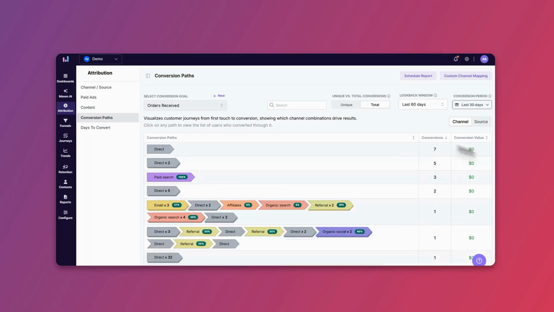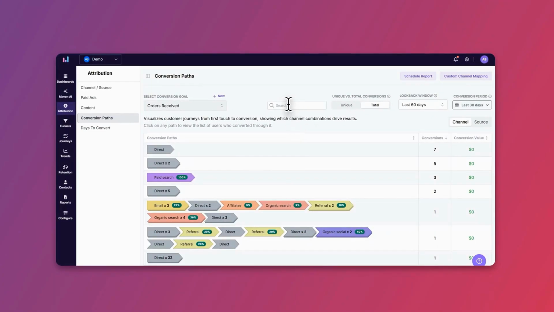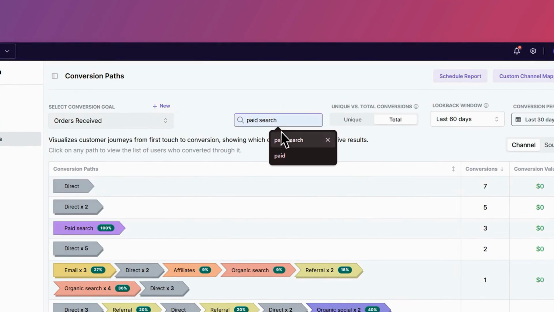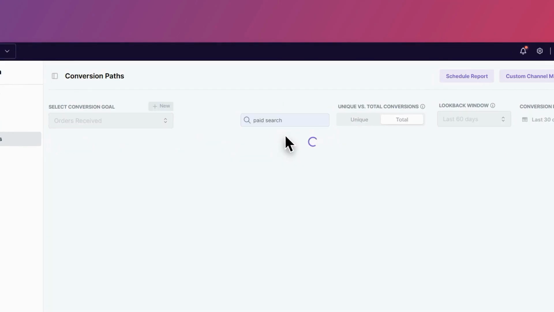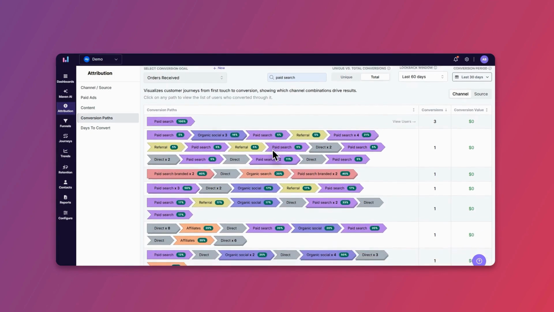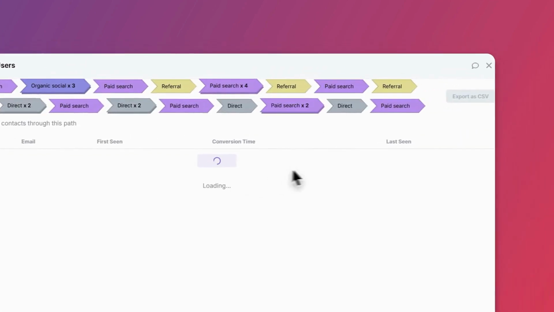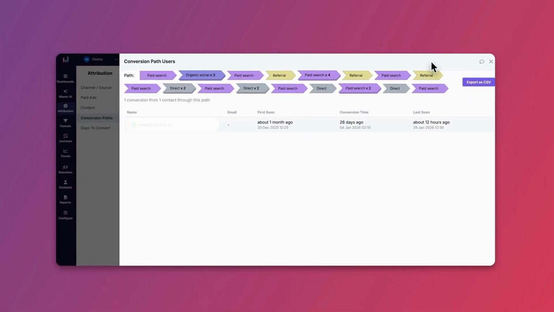Now let's filter paths using search. Let's say we want to focus on a specific channel, for example, paid search. Using the search bar, simply type paid search. Usermaven will instantly show you only those conversion paths that include paid search, allowing you to see how paid search contributes across the funnel. If you click on any conversion path, you can drill down even further. Usermaven shows you the list of users who converted through that exact path, their contact details, and deeper behavioral insights.